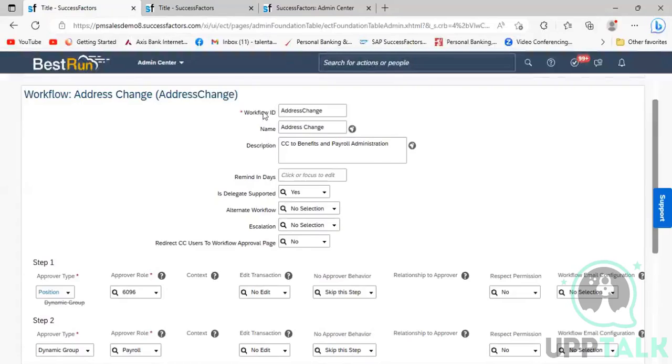Then comes the remaining days. You can see here, apart from the workflow ID, all are non-mandatory fields. But what is the purpose of this field, that we also need to understand. If we have a customer criteria where we need remaining days, why do we need to take remaining days? It generally specifies after how many days of lapse period the approver has to be reminded to act on a workflow.